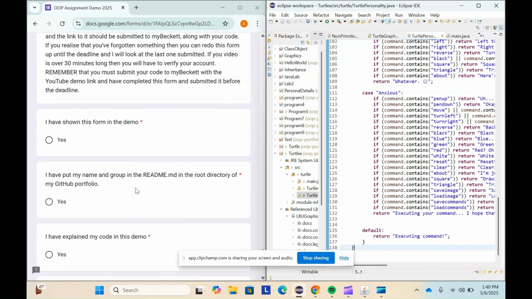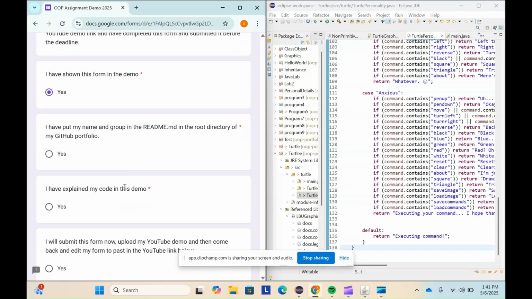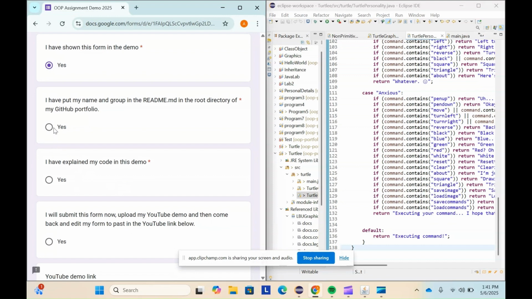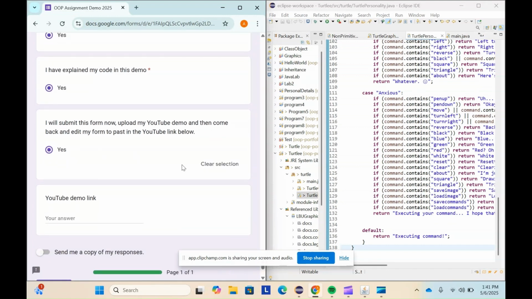Now let's look at the further requirements. I've shown this form in the demo, yes. I have put my name and group in the readme.md in the root directory of my GitHub portfolio, yes. I have explained my code in the demo, yes. Yes, thank you very much.